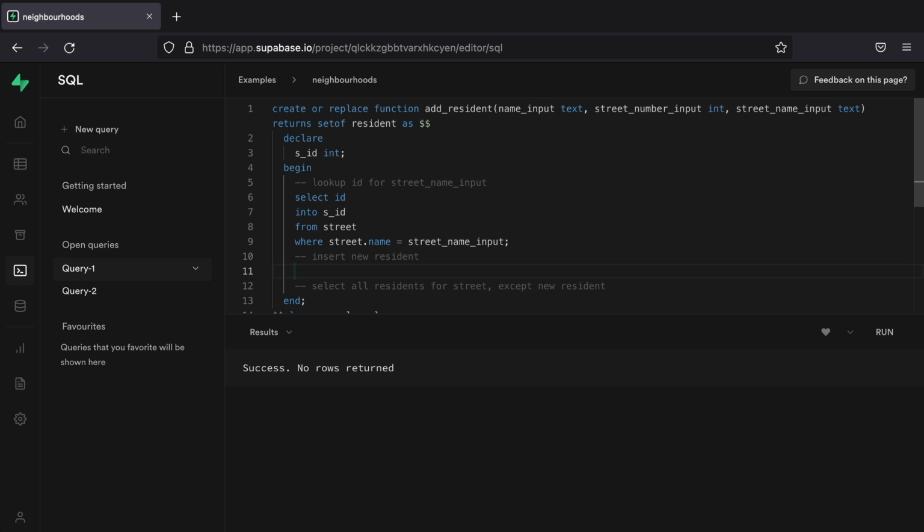So let's insert a new resident record. And then our values are going to be name input for our name column, street number input for our street number column, and then our variable s_id for our street ID.